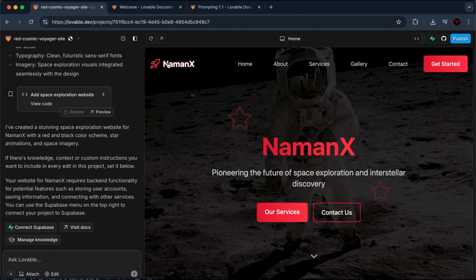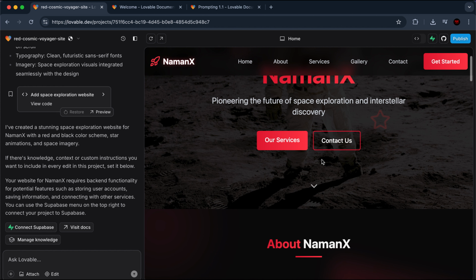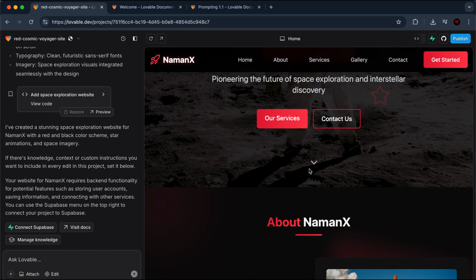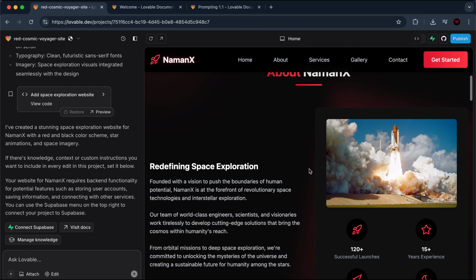So there's a nice logo, there's a nice navigation bar, and it looks very good. I mean, this is pretty cool. Now I can see this astronaut with the US flag on the moon, probably the moon, behind, and that looks pretty cool. So we can scroll down: pioneering the future of space exploration and interstellar discovery. We scroll down, and this looks really, really good. This is a very good looking website. I'm actually pretty impressed. So this is super cool.